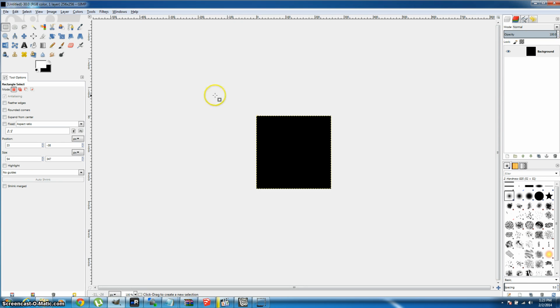So now we have started off with a black 256 by 256 background. For the purpose of this tutorial, it doesn't really matter which color background you start with as long as it's solid.